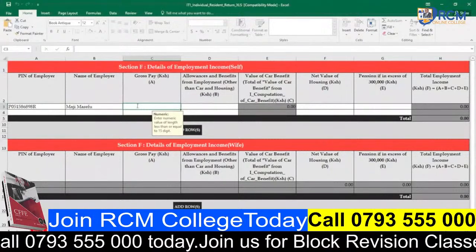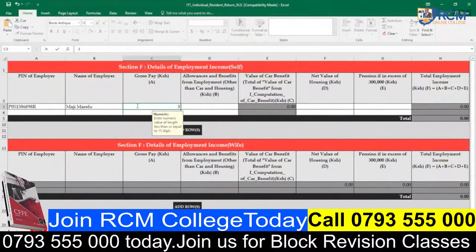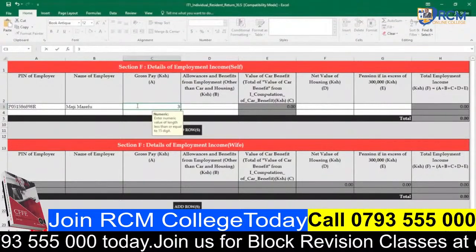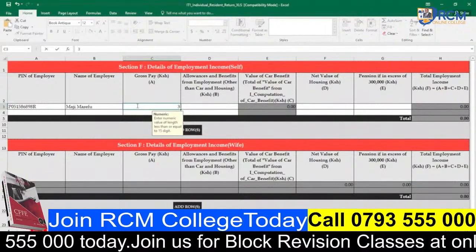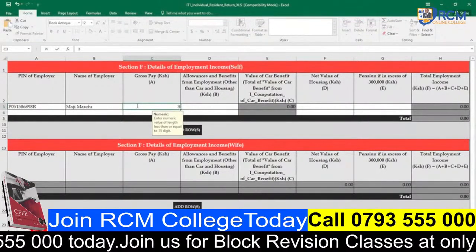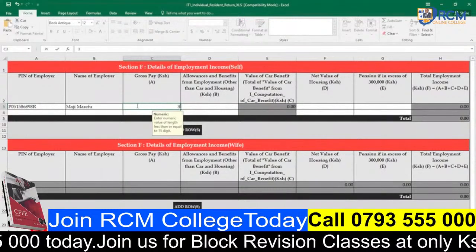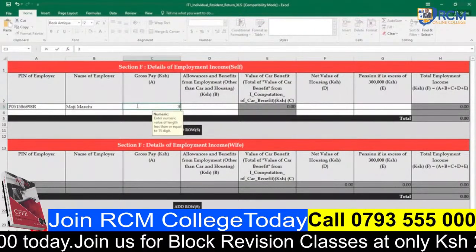We have 3 million. Osman, tulitoka kwa payslip kitambo. Payslip was just to illustrate for you just for 1 month. I hope you've understood, Osman. We are looking at the P9 form. Payslip was just an extract of January only.